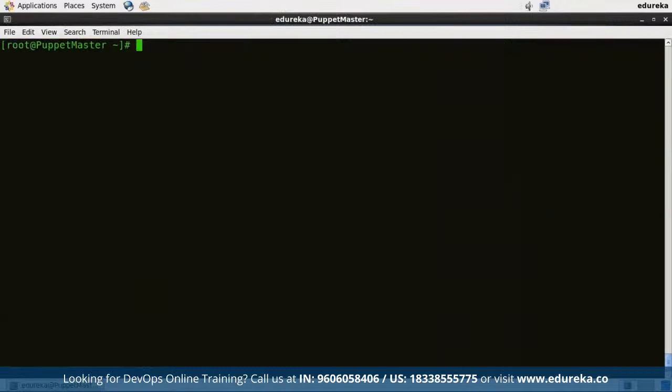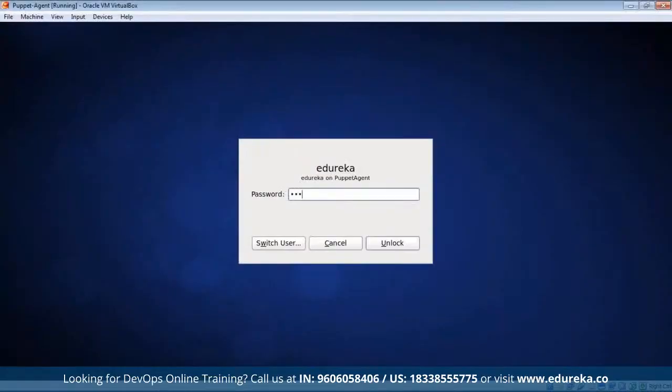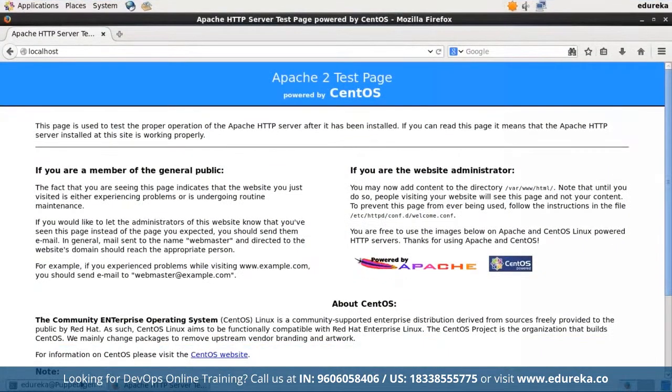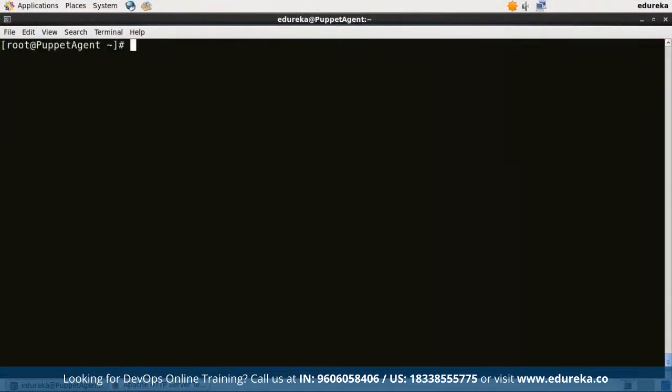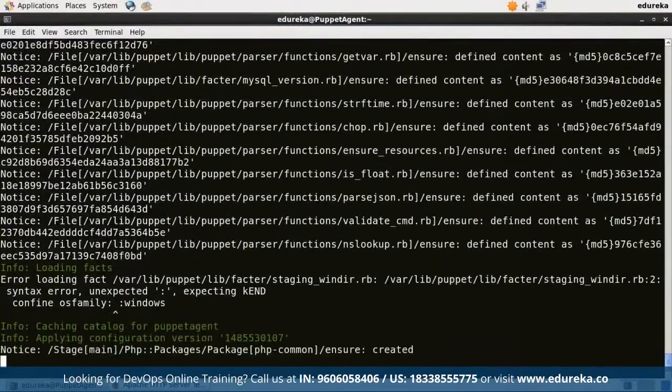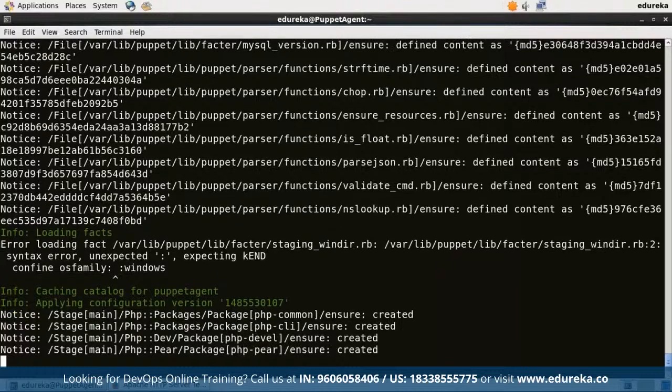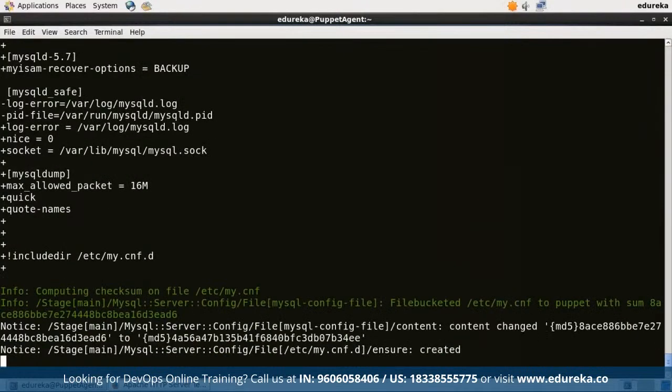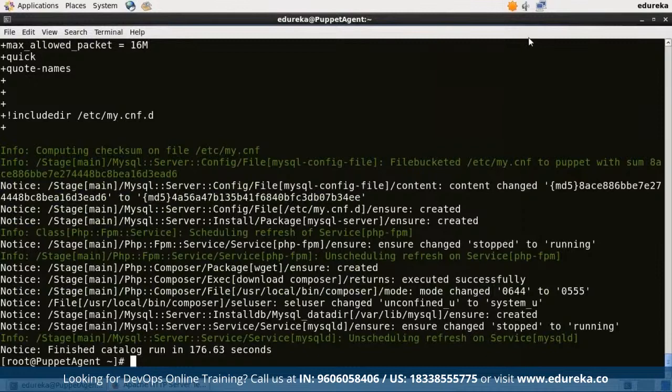Let me clear my terminal. Now I'll go to my Puppet agent, and from there I'll hit the command puppet agent -t, which will pull the configurations from the Puppet master. So let us proceed with that. Let me first clear my terminal, and now I'll type puppet agent -t, and here we go. So we have successfully deployed PHP and MySQL using Puppet.